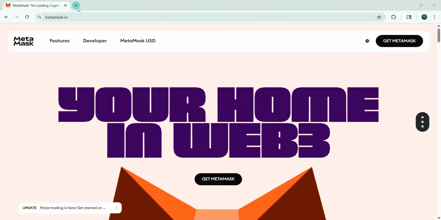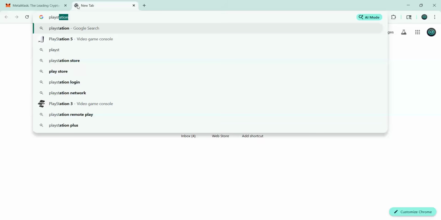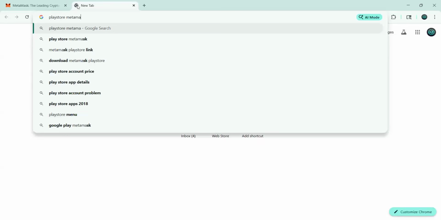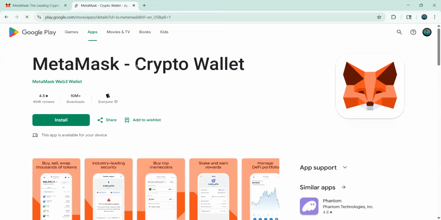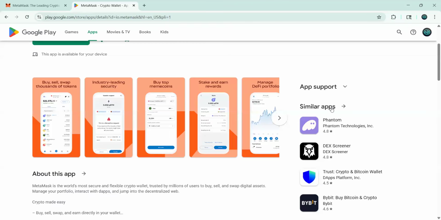So you will go to Play Store or App Store. Play Store, MetaMask, META. This is it. MetaMask crypto wallet. This is what you see. And then you click on install and you download the MetaMask wallet.